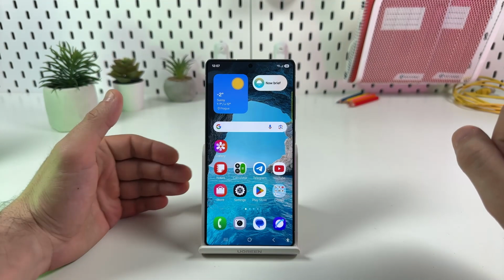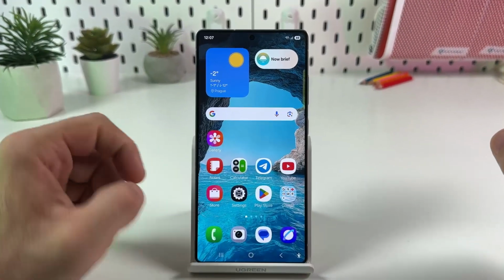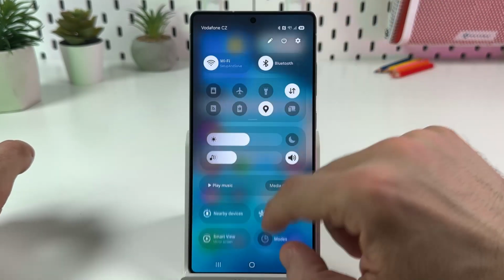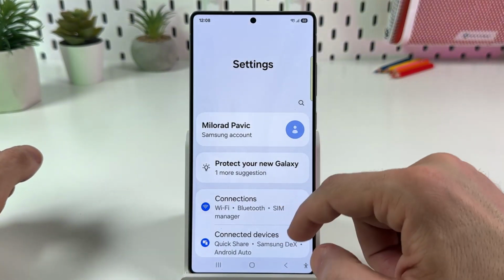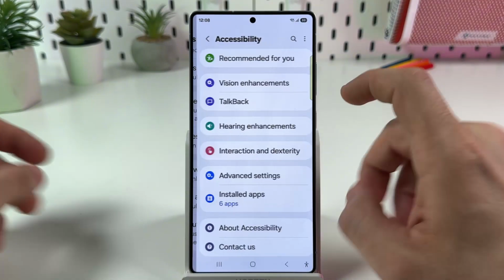How to enable and use voice access on the Samsung Galaxy S25 Ultra. First, go to Settings, either from the home screen or from the control panel, this gear icon. Now scroll all the way down until you see the Accessibility section, tap on that.